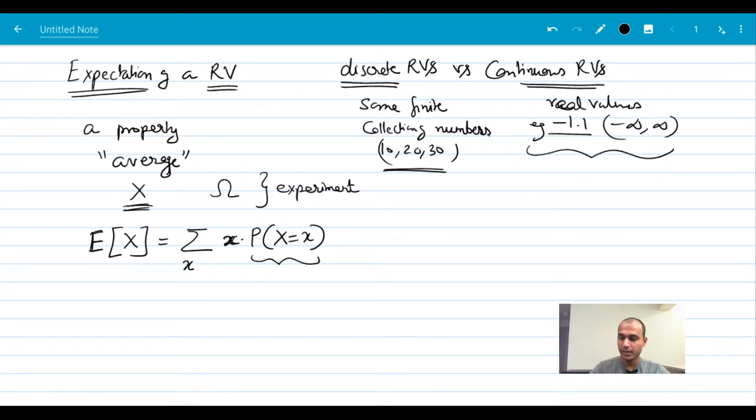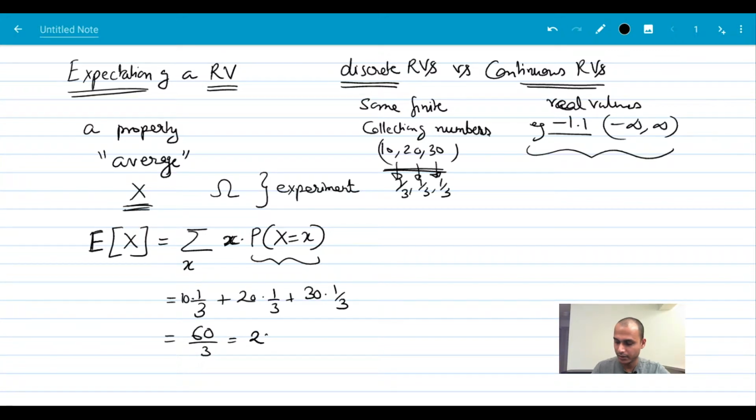For example, last time I said 10, 20, and 30, and the probability mass function was 1/3, 1/3, and 1/3 for each of these values. Then the expectation is 10 times 1/3 plus 20 times 1/3 plus 30 times 1/3, which is 60 by 3, which is 20. So in this case, the expectation of this uniform discrete random variable is 20.